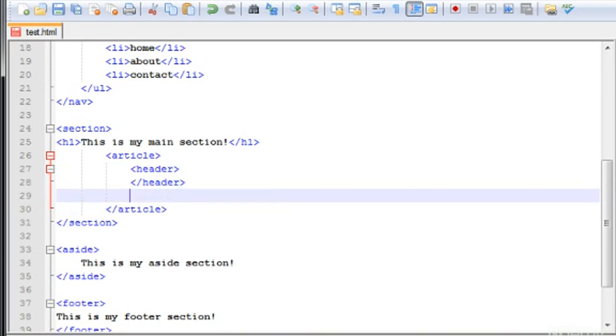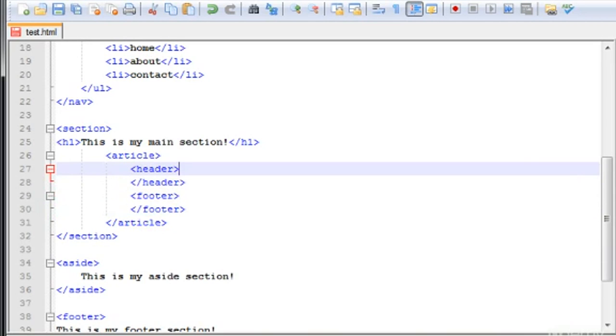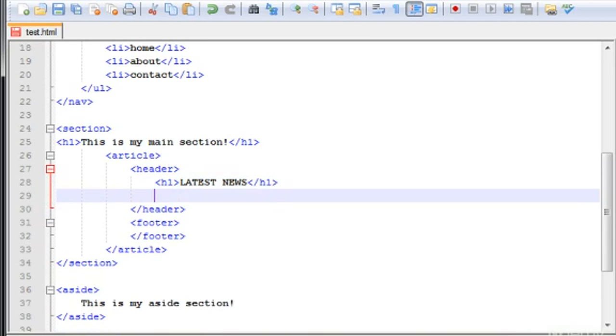Now, we can also use the footer here. So you can think of it as a tiny web page aside of the main web page. Here, close footer. Now, between header, what we can use is the title. We can use the title for this article. So let's type here H1 and type latest news or something like that. And here close H1, and let's also type H2 and close H2.